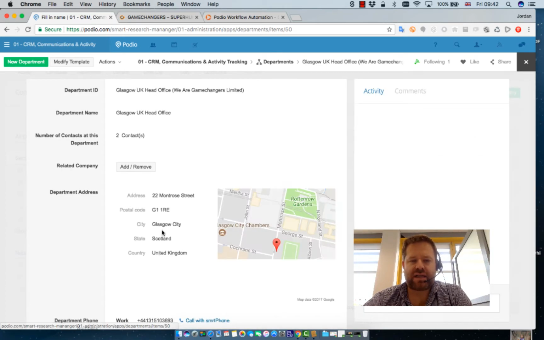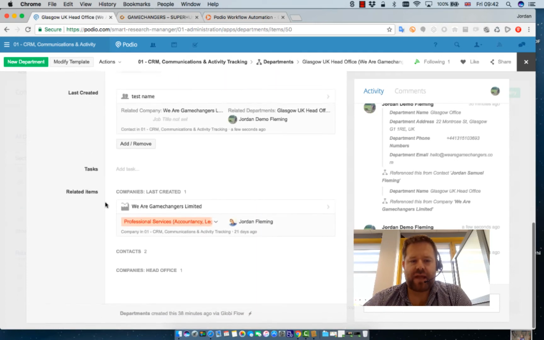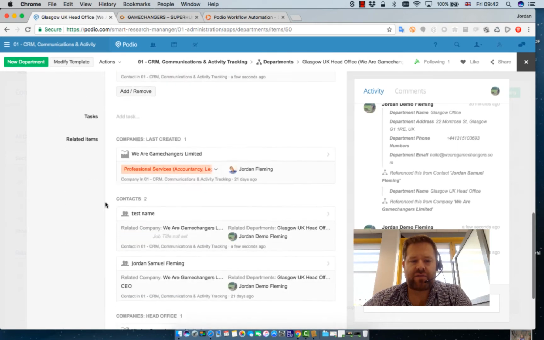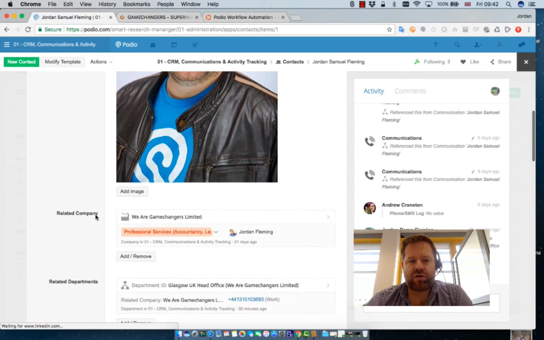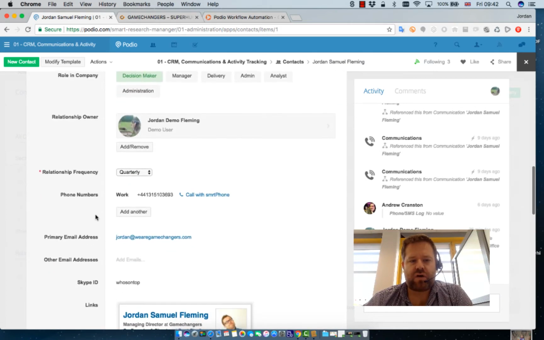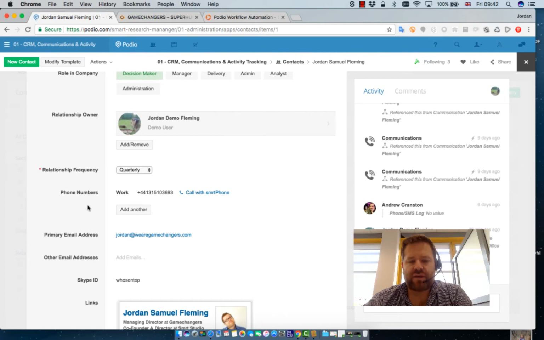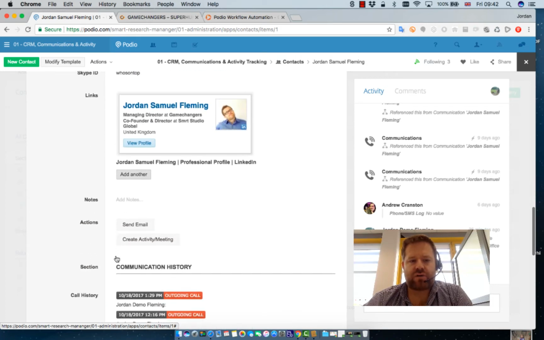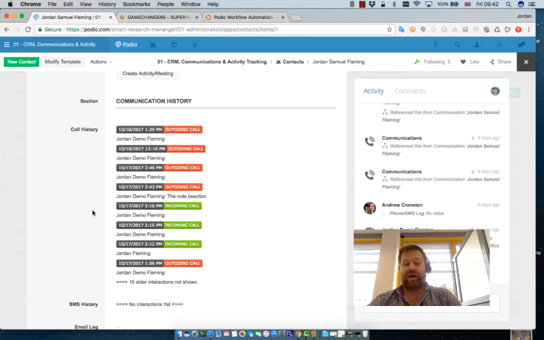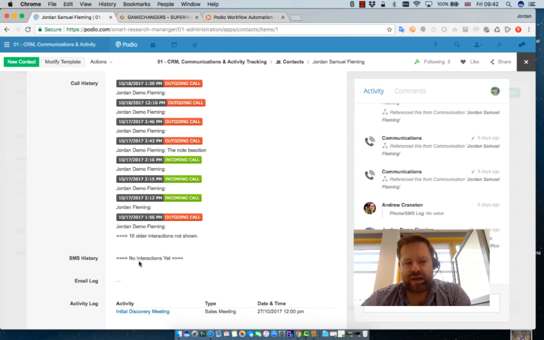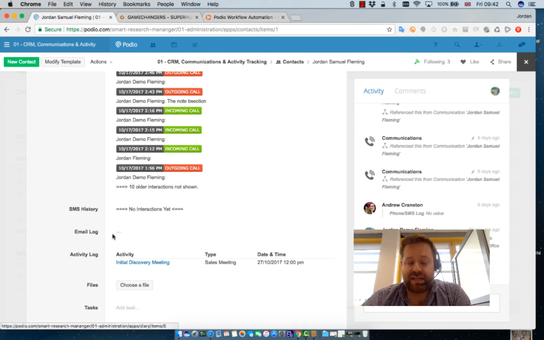Likewise, if we look at the Glasgow head office again, you'll see here that we've got Jordan, my CRM card, is also a related item. If I go to my CRM card, you can see here that what we've got is obviously the phone numbers and email address information and the links, but we also have a set of communication history. Because we've been using my contact to do a lot of test phone calls in the demo, you can see these are clickable phone calls that take you directly to those phone logs. Same as SMS if we had any, and same with any meetings and email logs.